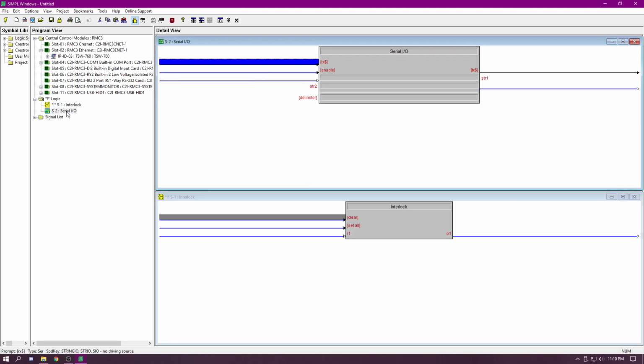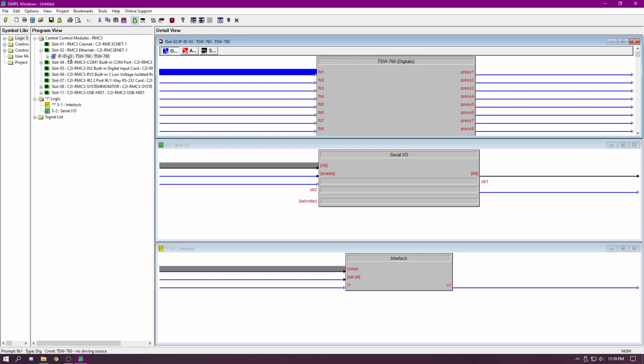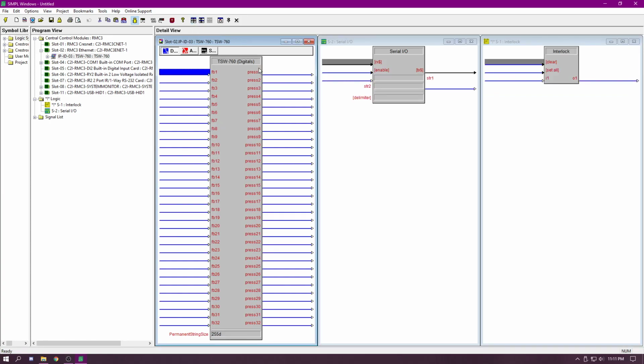Next up, we're going to double click both of these. And we're going to double click on the touch panel. And to make things a little easier, I want to click on this tile vertical. So that way we can see the touch panel, serial IO, and the interlock all vertically next to each other.